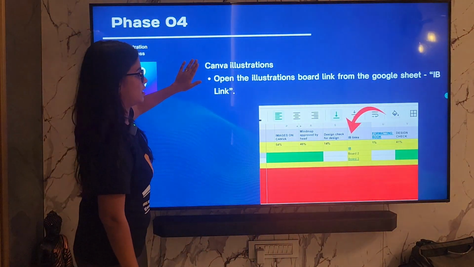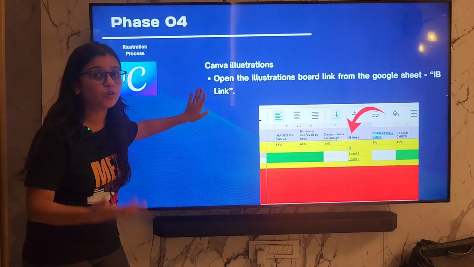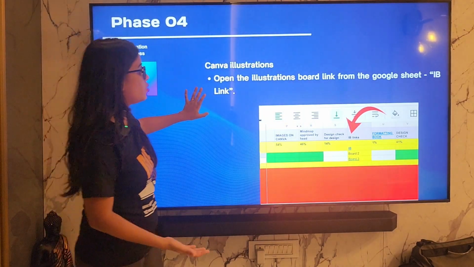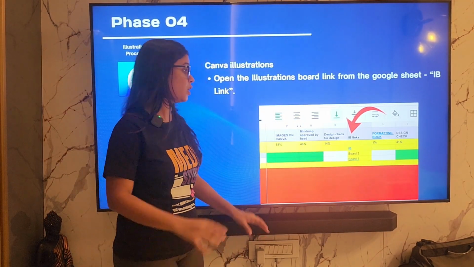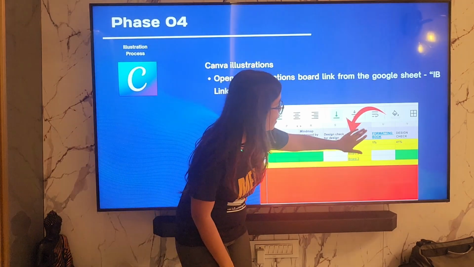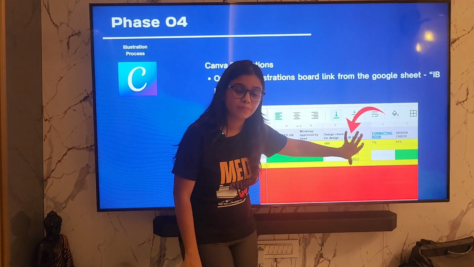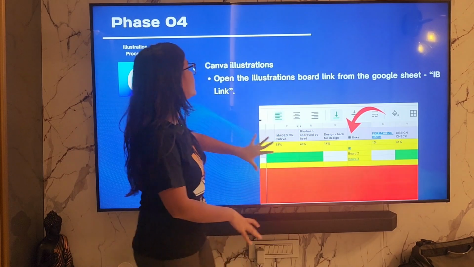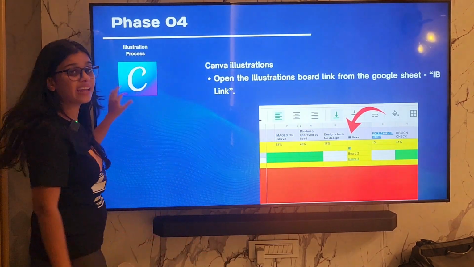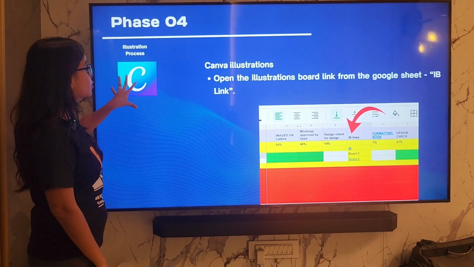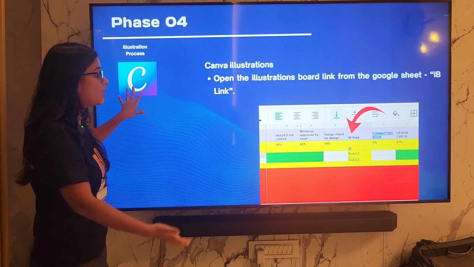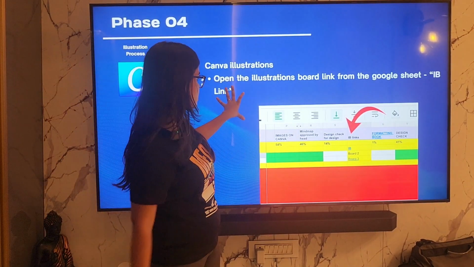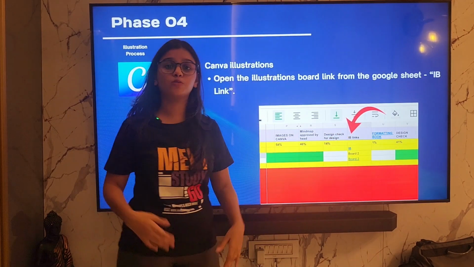Now, Canva illustrations. First thing is, where do you have to put it? On your Excel sheet, which is your master document, you will have something called IB links. As soon as you click on that, you will be redirected to Canva. Now, Canva is another app that we are using. We are going to be integrating Canva and Xmind in order to produce our book. So open the illustrations link from this Google Sheet and it will redirect you to Canva.